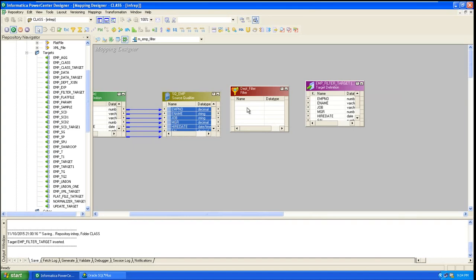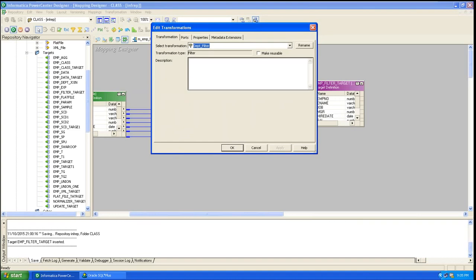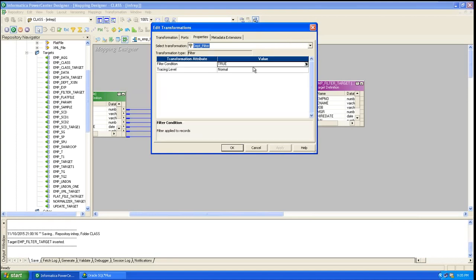Now go to the EMP number. Click, select, hold, and then drag and drop. Release. Now all the columns are connected to the filter transformation. From here we need to give the condition, right? How does the filter know which columns to filter? Under the properties, we need to mention the condition. Based on this condition only, it will filter the data.